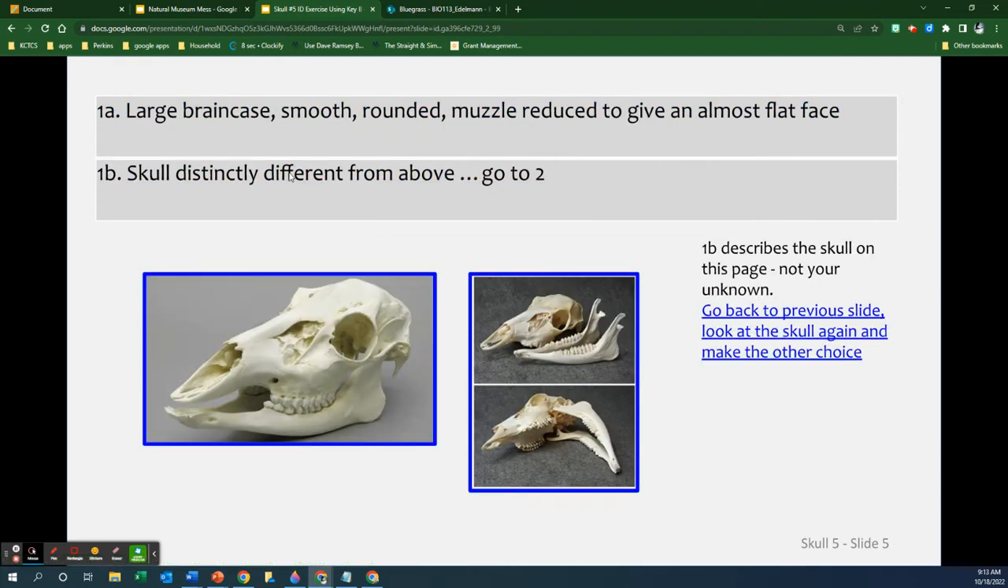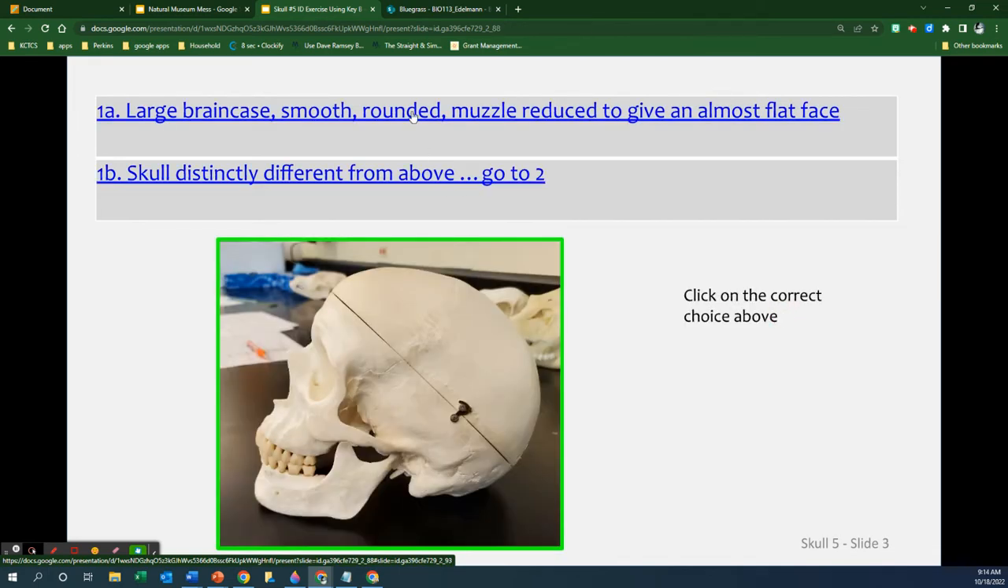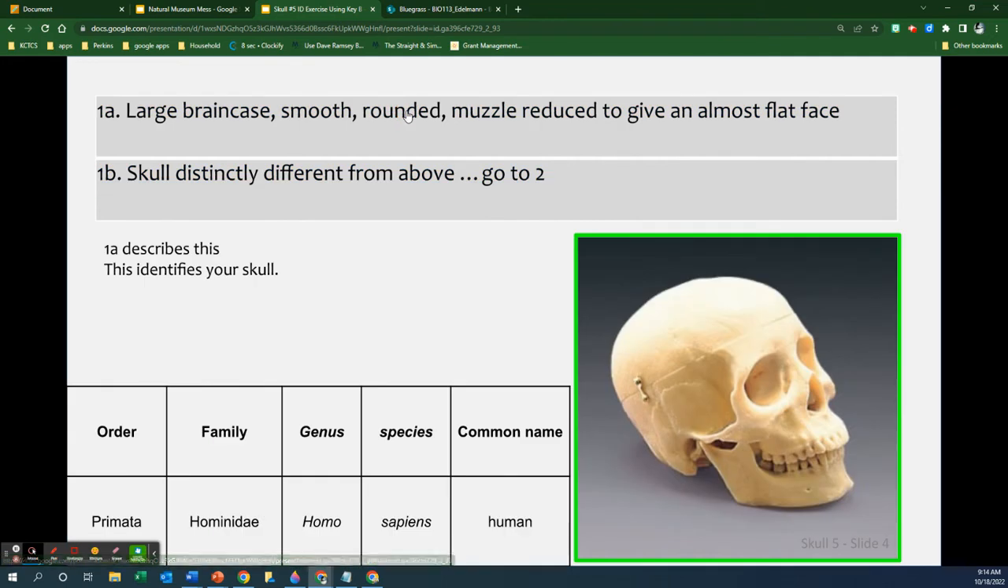If you pick the wrong one, it tells you when you're wrong. It says this describes the skull on this page, but not yours. So go back to the previous slide and pick the other one. Then when you pick the other one, it tells you, yes, this identifies your skull. This is the skull you're looking at.